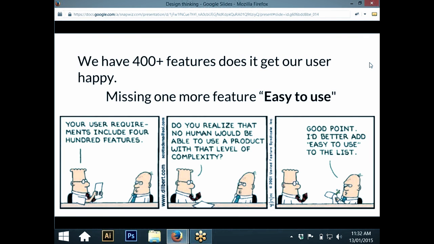And this is one of a usability thing which I came up with. The 400 features, and we are missing one more feature: that it's not easy to use. So the guy says, let me add that also to my feature list. It looks funny, but do people need simple things? Most of us say yes, but actually we need complex things.